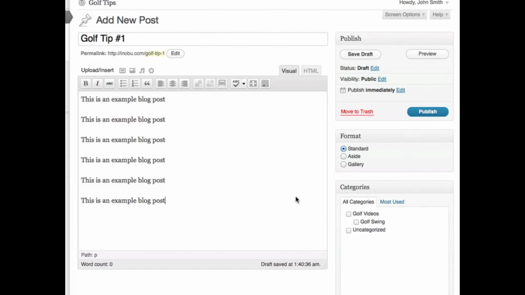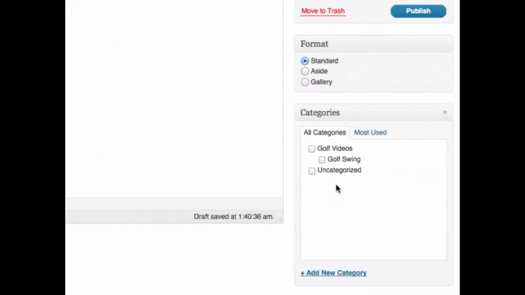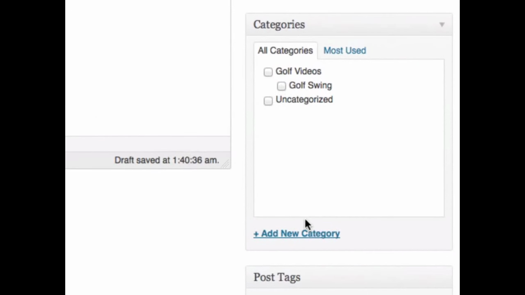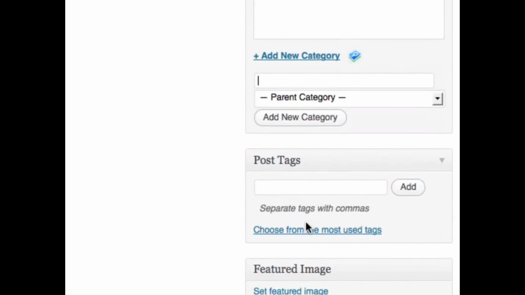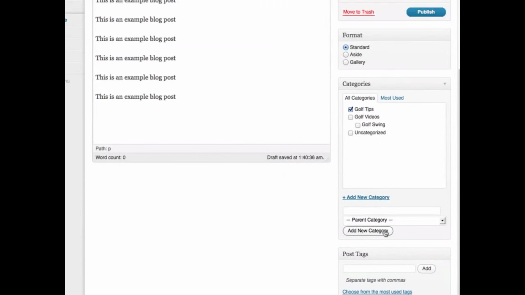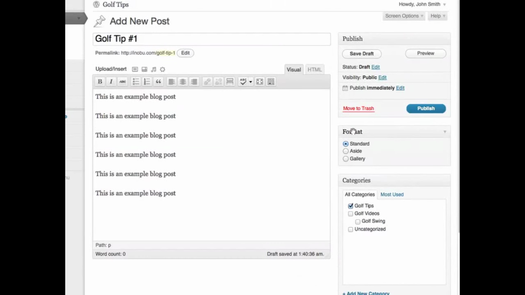The next thing I will do is choose a category. If you haven't created the categories that you need, you can always create them using the Add New Category link here. And then I will type in a category and click Add New Category. And you can see now it's selected. So this blog post will fall under golf tips.